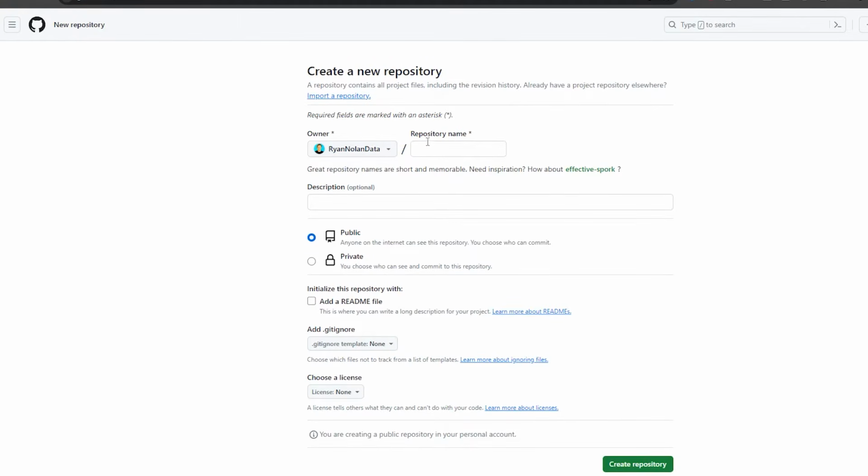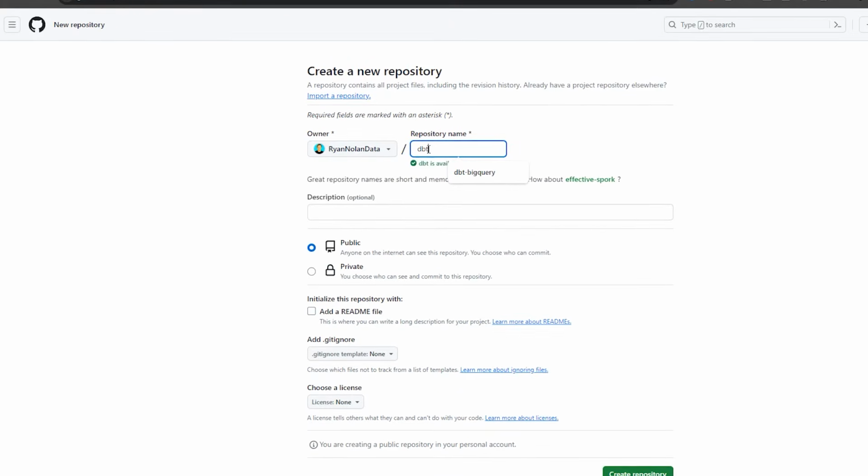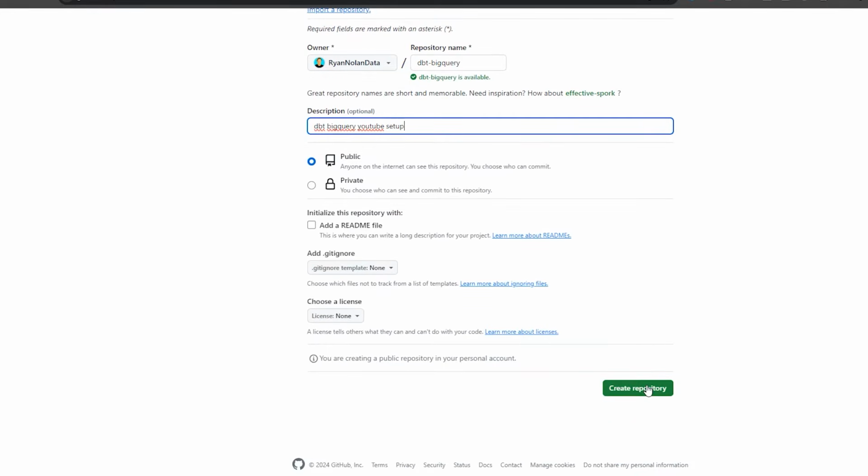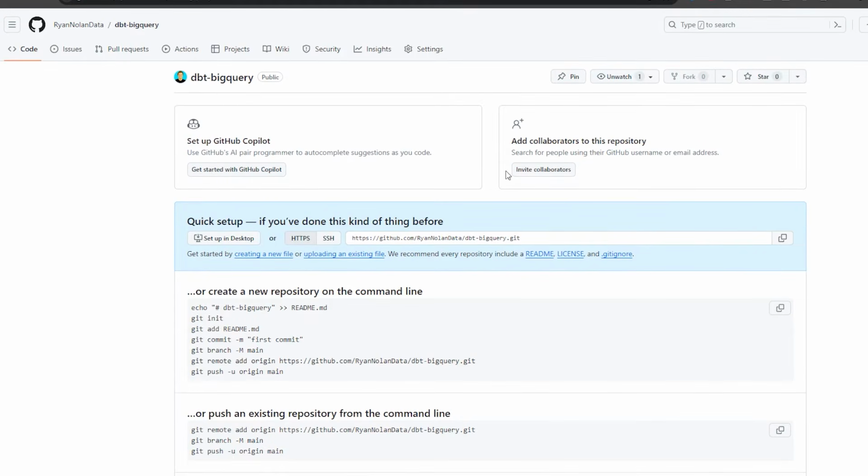So now we get into this create a new repository name. So what I'm going to do on here is DBT, then BigQuery, like that. And DBT BigQuery is available. Awesome. Description. And then in description, I'm just going to say DBT BigQuery YouTube. God, I can't spell today. YouTube setup. Awesome. And we're going to keep this as public and then create repository. And now you'll see I have this DBT BigQuery.